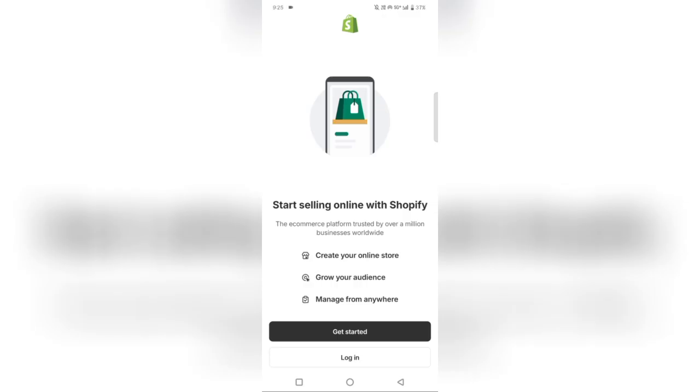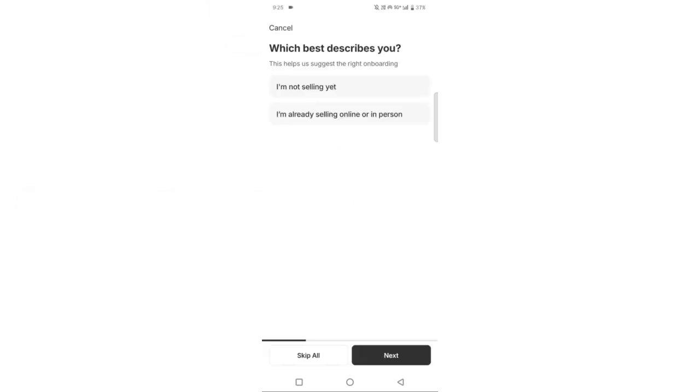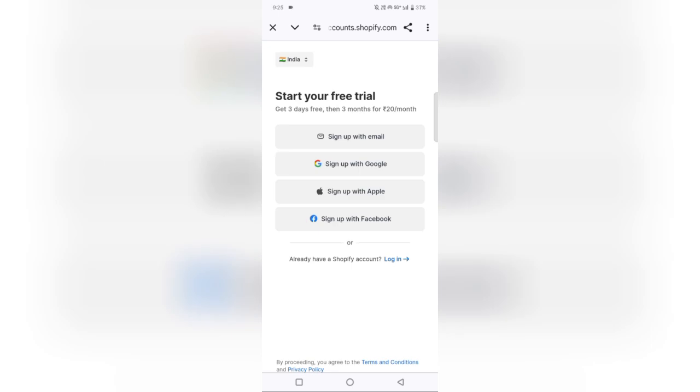Step 2. Start the sign-up process. After opening the app, tap on Get Started. Shopify will ask you some basic questions related to your business. Read the options carefully, select the most relevant answers, and then tap Next. I'll be skipping these questions for now, but make sure to fill them out correctly as they help personalize your Shopify experience.